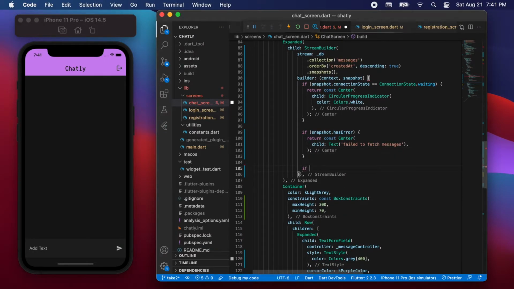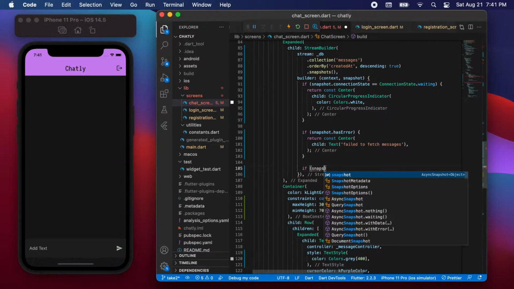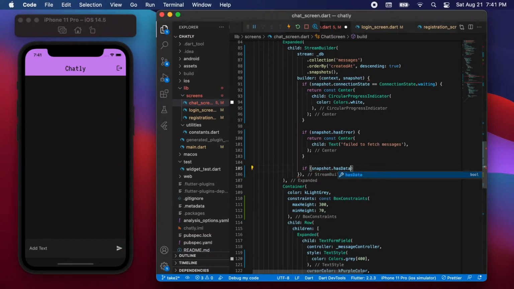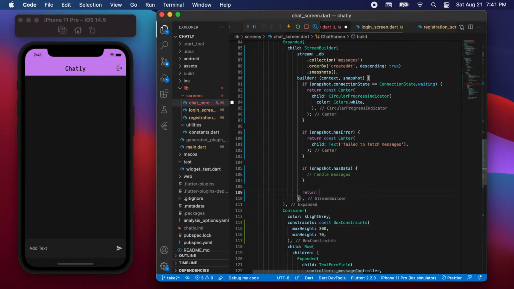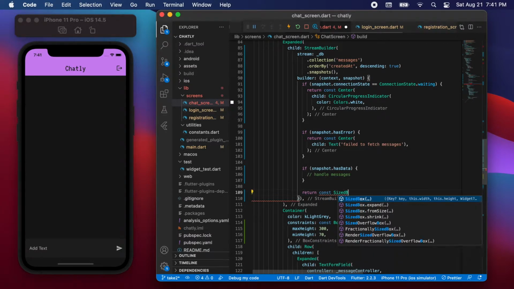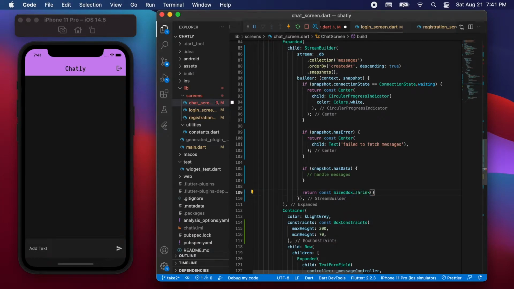Next, if the data is available to us, so we're going to say if snapshot.hasData, and for now let's just add a comment saying handle messages, and then otherwise let's just return const SizedBox.shrink. So just return nothing. So you can think of it as a placeholder.